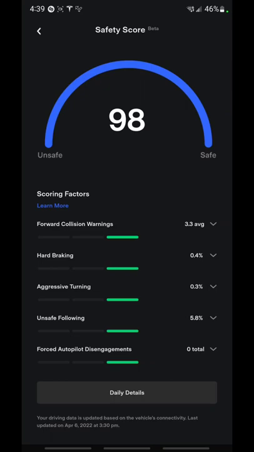Tesla will see it as you're very good. Not only are you a good, safe driver, but you're good at keeping the autopilot safe and teaching the autopilot what to do properly to prevent forward collision warnings. Basically, you're teaching it how to avoid getting into those situations.